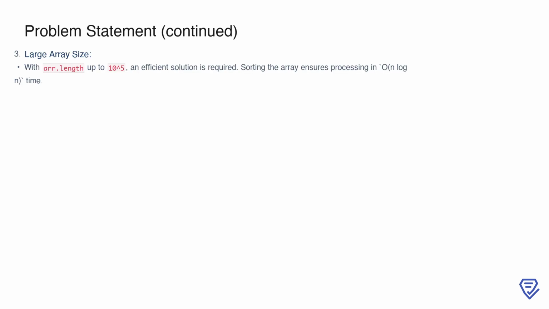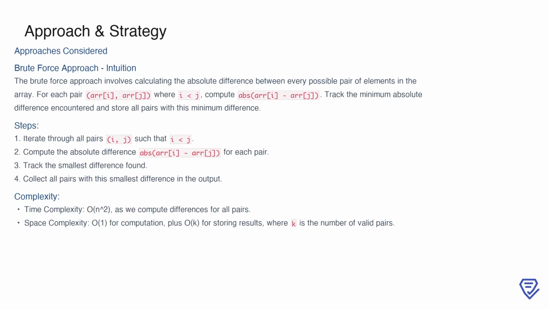Sorting the array is key to solving this problem efficiently, as it takes O(n log n) time. Once sorted, a single pass through the array to calculate differences and identify pairs ensures the solution is computationally efficient. This approach ensures that even for the largest allowed input size, the problem can be solved within a reasonable time frame. To solve this problem, let's first consider the brute force approach.